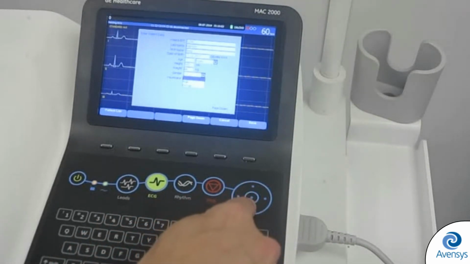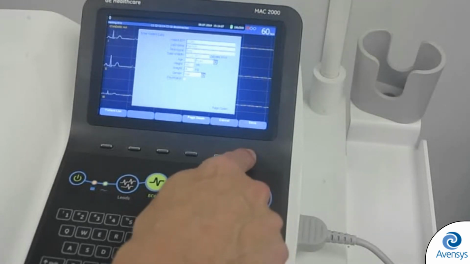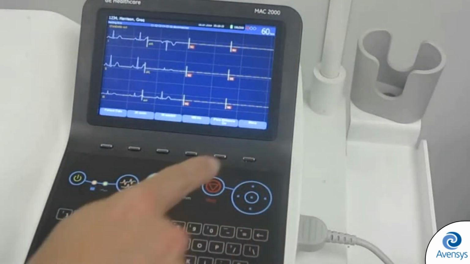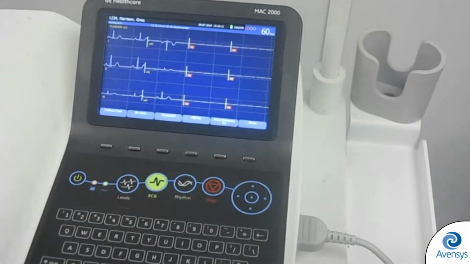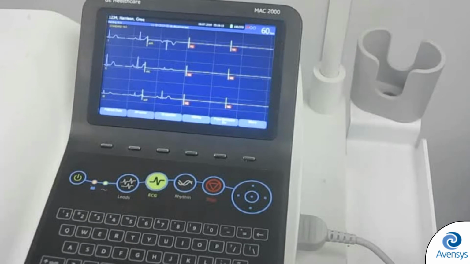It is important to include the patient's age and gender, as these two fields are critical to the built-in analysis program. To advance to other data entry fields, press the soft key beneath the Page Down tab. When complete, press the soft key beneath the Save tab to save the information.